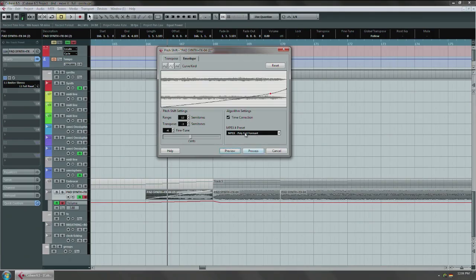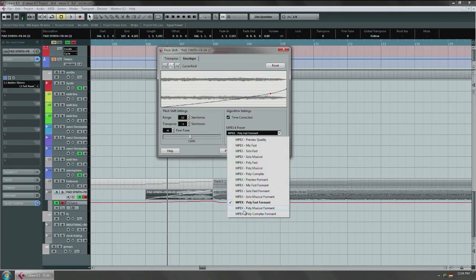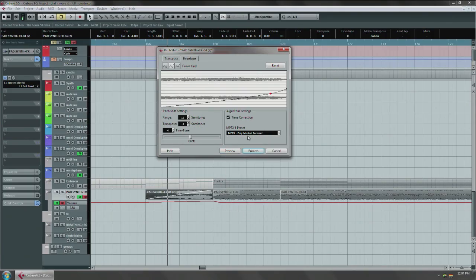There we go. Now I'm using the poly musical mode. That's going to give you your best sound. I'm also using time correction because if you don't, it'll make the sample longer, so it sounds like this. And we don't want that because we already defined how many bars we want it to do. So I have to keep time correction turned on.